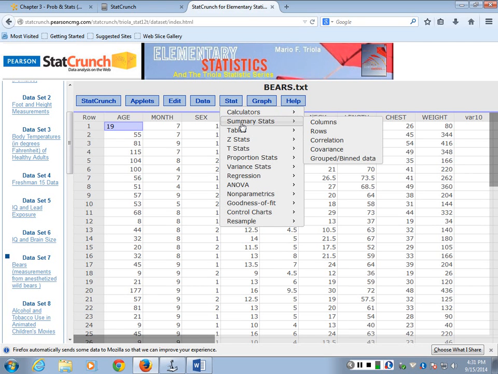And when you go to summary stats, you have to pick the columns. It's a little thing that, oh, you're not seeing it. I thought you were. Oh, there you are. Okay.